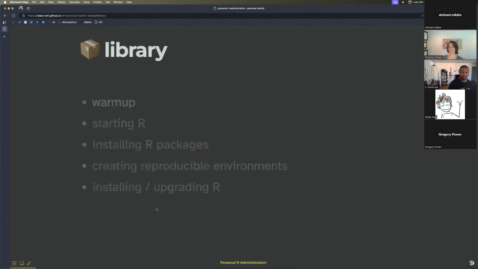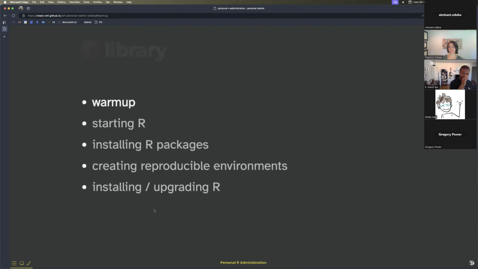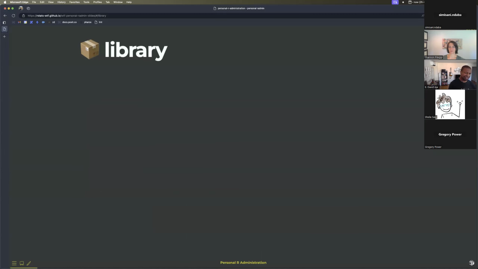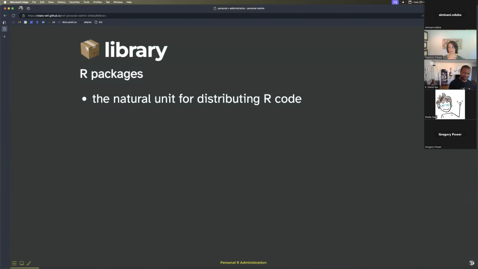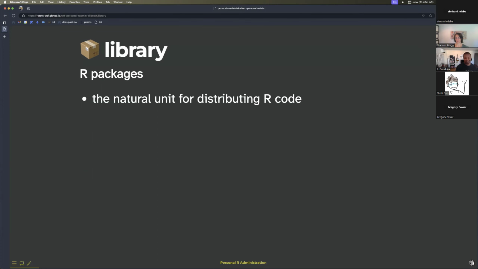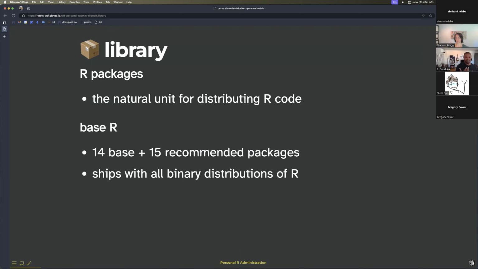Cool. So like I said, we're going to start with a little warm-up exercise where we're going to investigate our R package library. And so, R packages, right? I think everybody is kind of implicitly familiar with them. You use lots of them as you're getting started. They're how you take bits of R code and send them to other people, right?